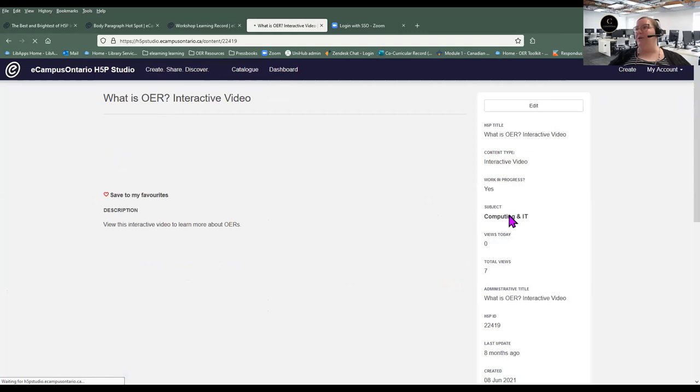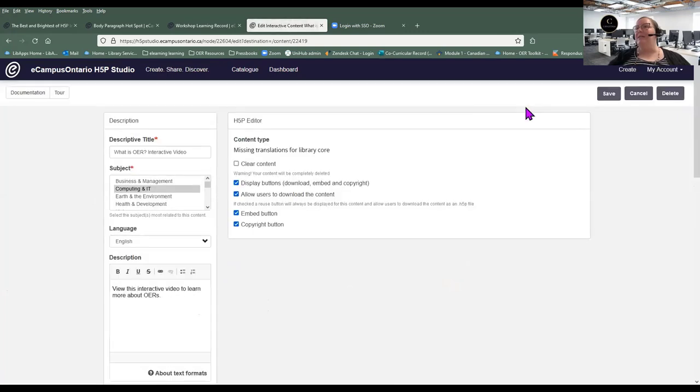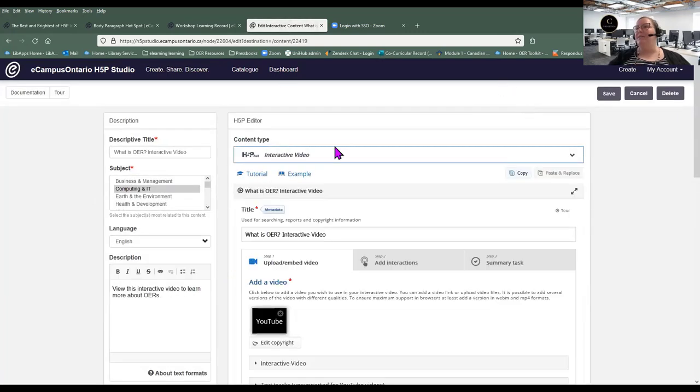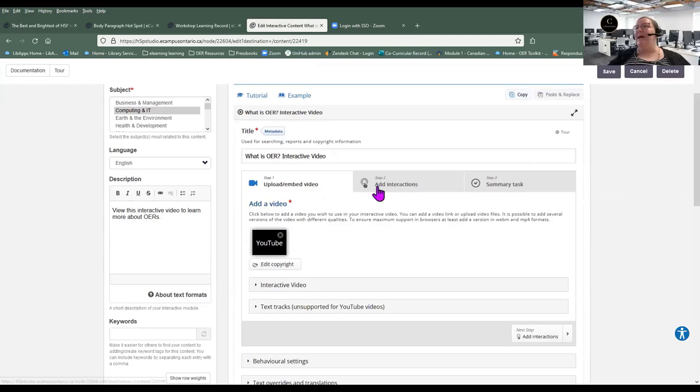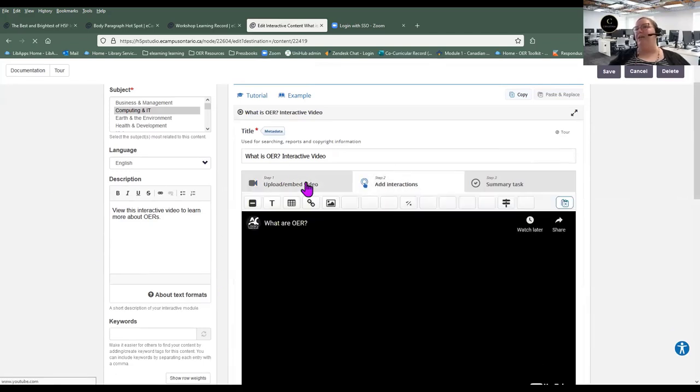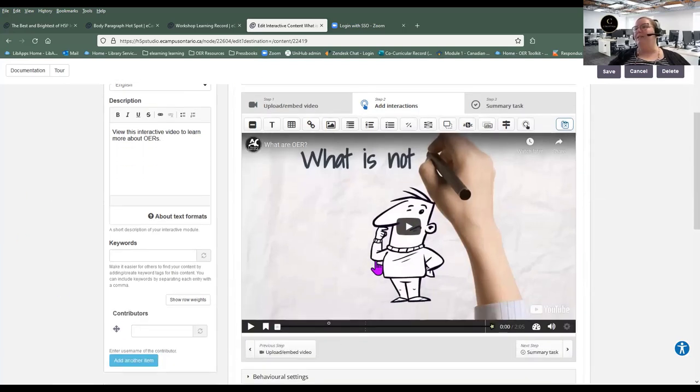If H5P Studio decides to work, I'm just going to pop right into edit. So basically it lays out, you start with uploading your video and then you add your interactions. And I really like this because it kind of gives you a preview of how it's going to look. So let's say we want to add something at this Creative Commons.